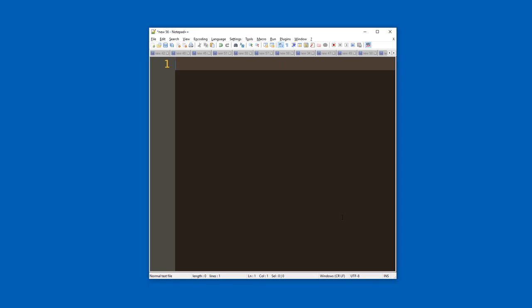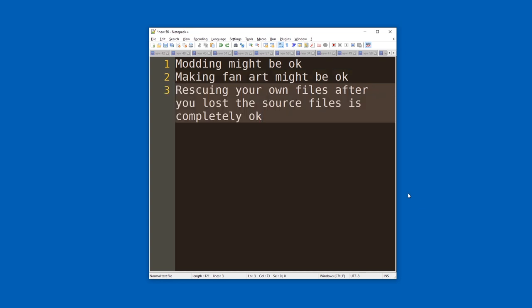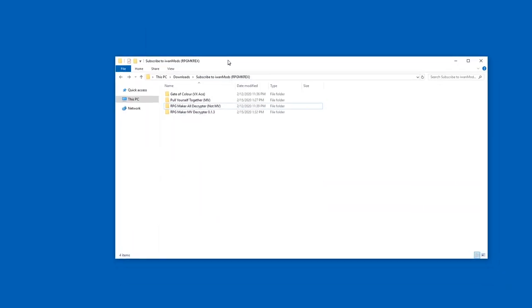Extracting assets from an RPG Maker game might be okay for modding. It might be okay for making fan art. It is totally okay if you just want to rescue your files after you lost your source files. It is not okay for stealing other people's work and using it as your own. With that in mind, let me show you how to extract assets from any RPG Maker game.